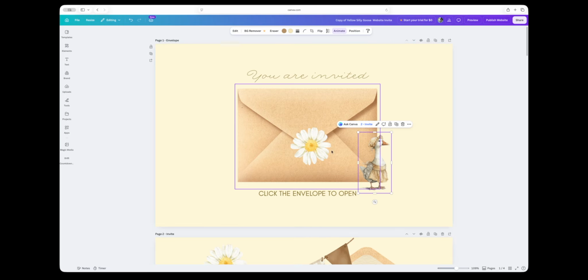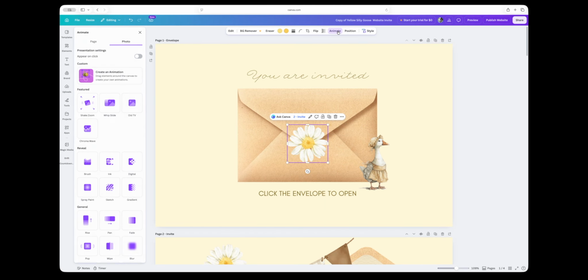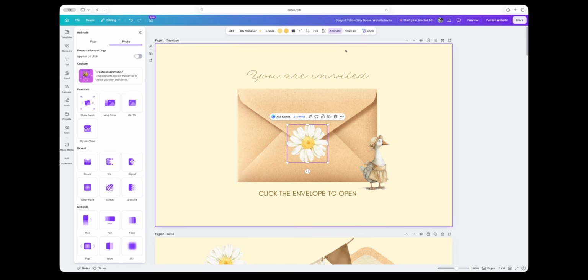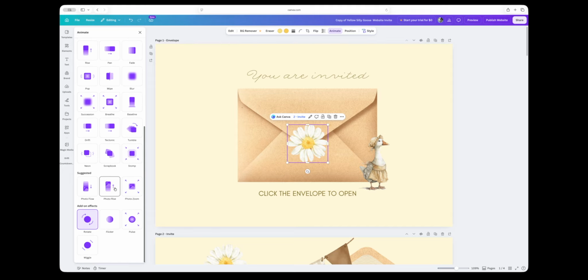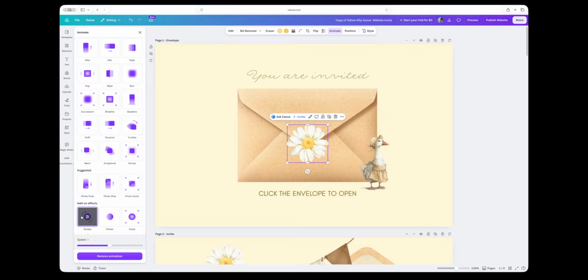You could also move the graphics around wherever you want them. And if you go in, you can actually change the animations. You can take the animations off. Like for instance, this one is on the rotate. So you could just click that and remove the animation and change it to something else if you want.